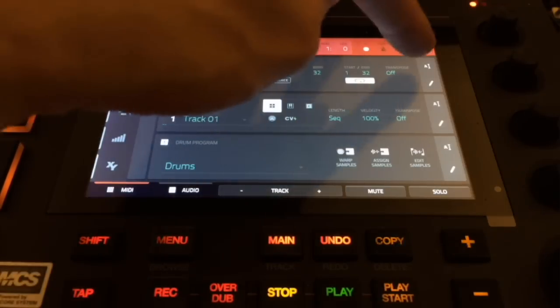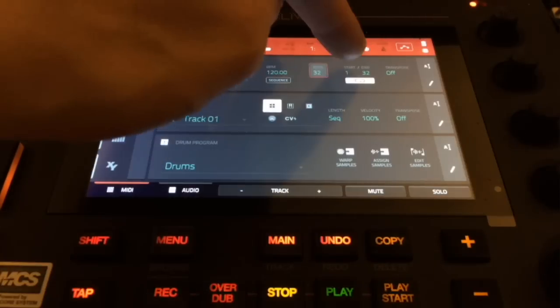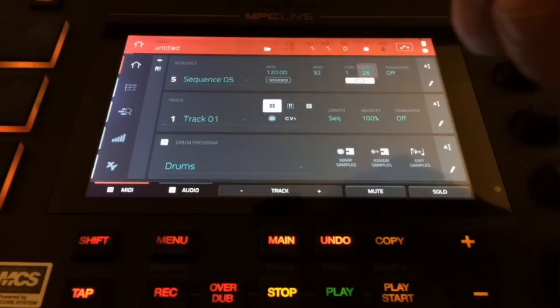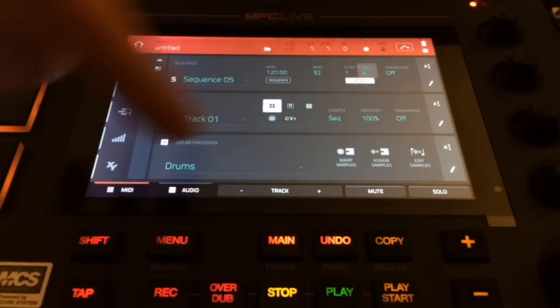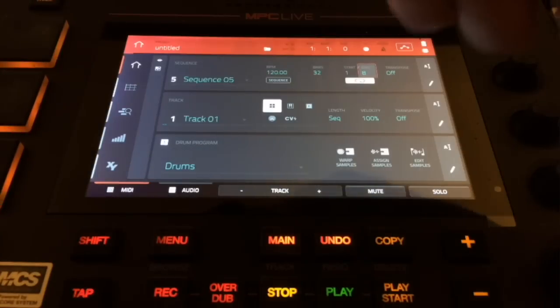Now let's talk about the other options that you've got here. So we've got the BPM. Now this is where our bars loop. So if we want our bar to loop from bar 1 to bar 4 and just edit that, it's an easy way to have things looping round so we don't go all the way up to bar 32 and have to wait.